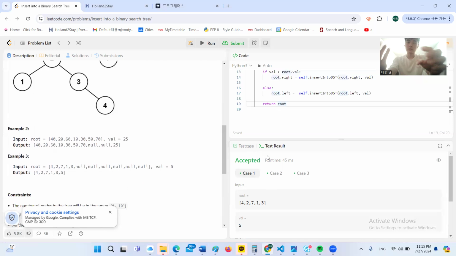All right, that was pretty simple, guys. But I guess most of the recursive questions are going to be like this, the DFS binary search trees also.